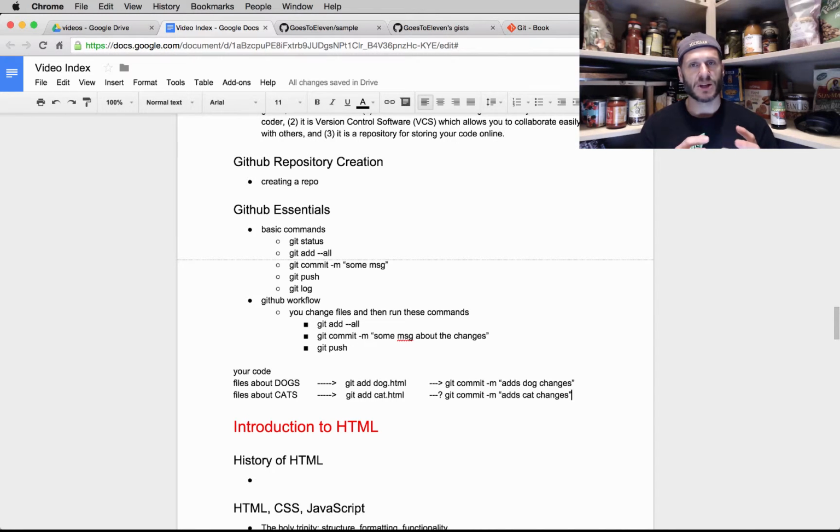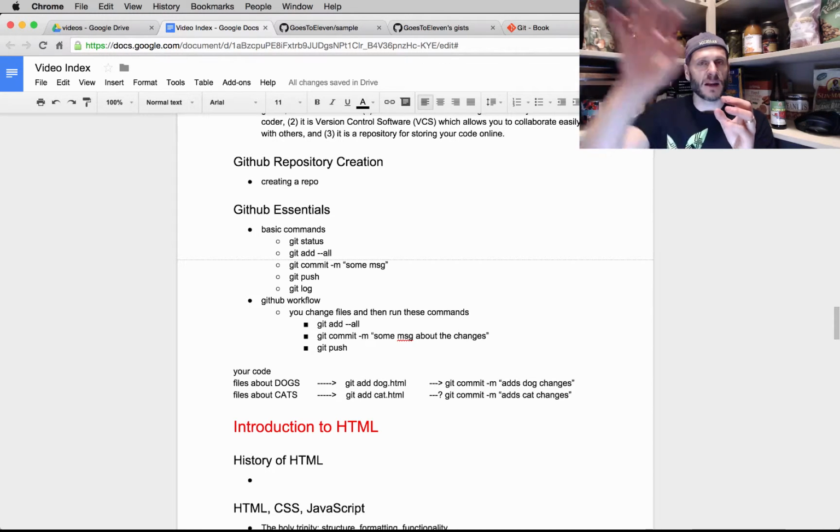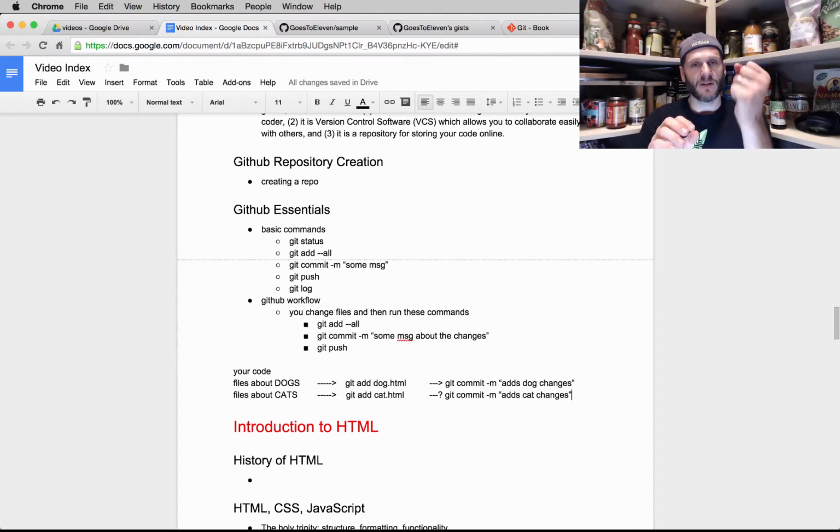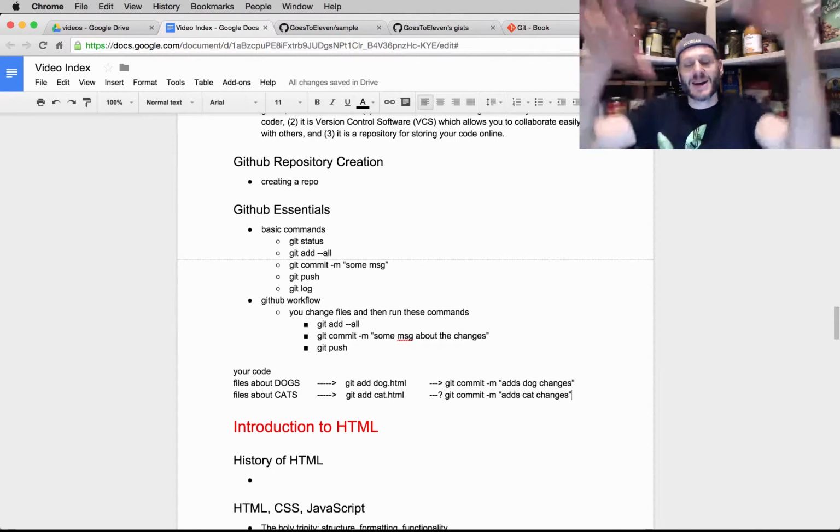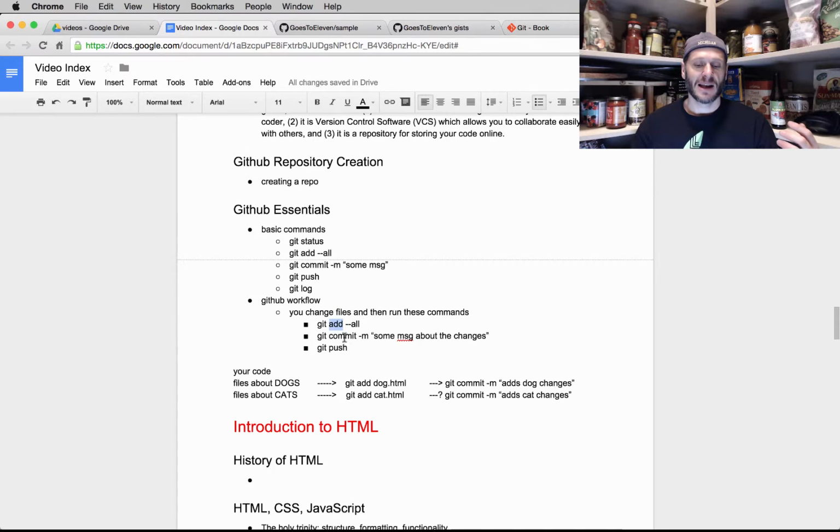So I could have all my files being changed, and then I could just add some of the files to the staging area, and I could commit those files. And then I could add the other files to the staging area, and I could commit those files, and then I could push it all up. So that's why you have git add and git commit.